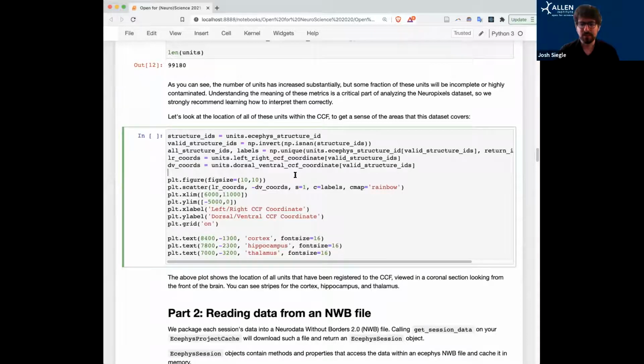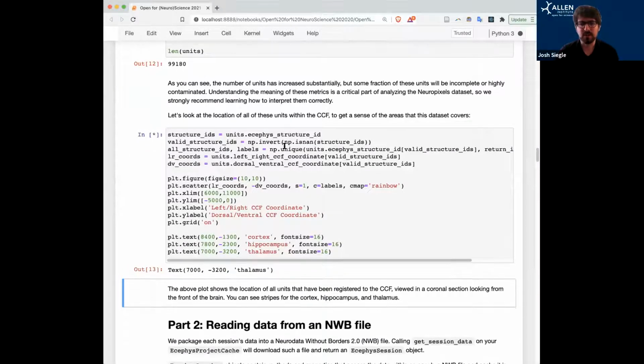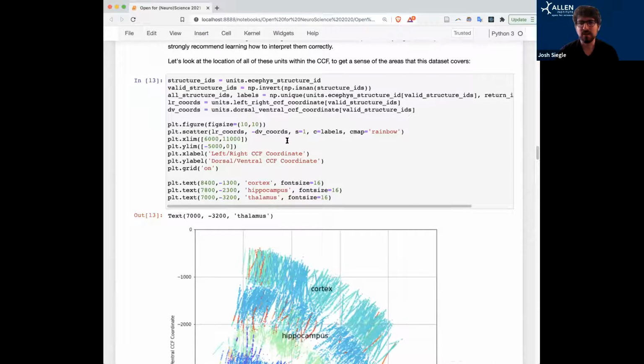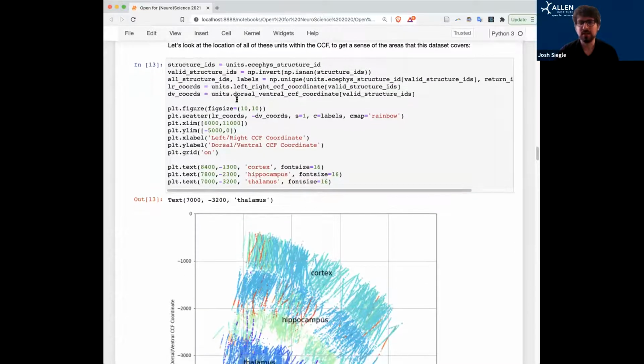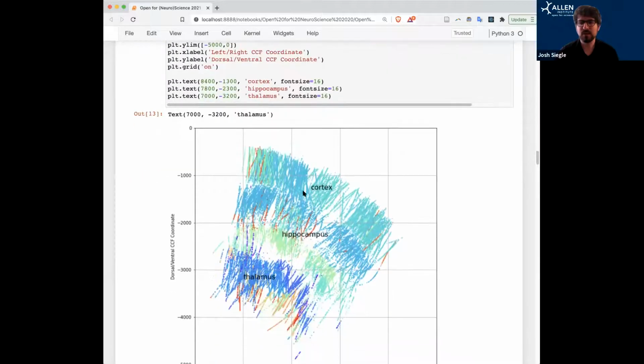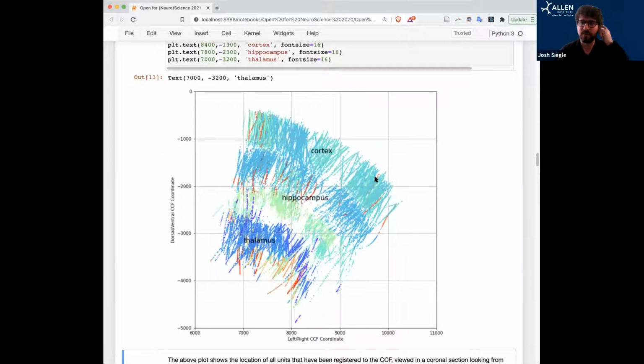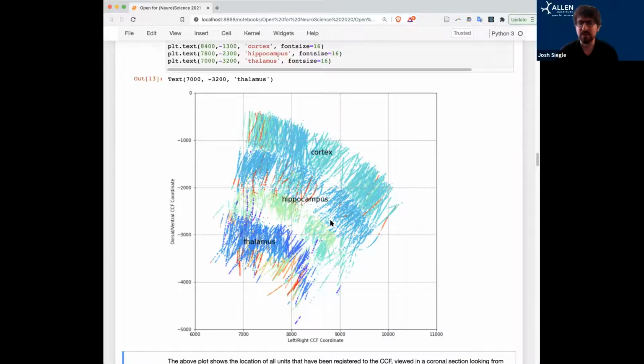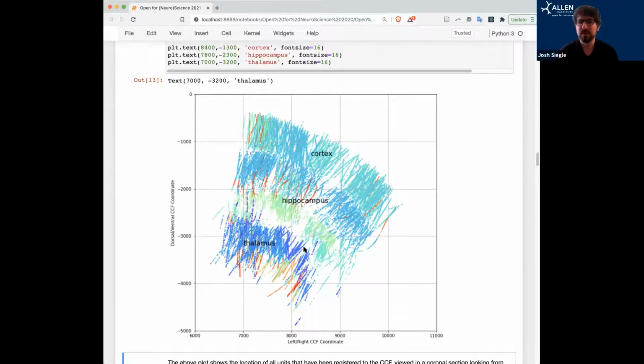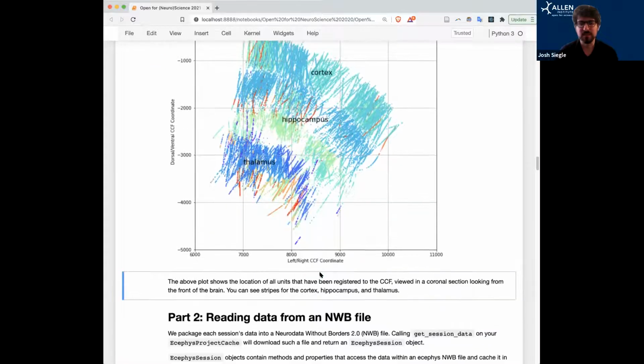Okay, so to wrap up the data access portion, I'm just going to make a pretty plot using the information in the units table for the spatial information for every unit that we've recorded. And here you can see we are sampling densely in cortex, hippocampus, and thalamus. The colors indicate the area that each of the cells is mapped to. So this gives you a sense of the scale of the data set, and hopefully gets you excited to dive into it a bit further.